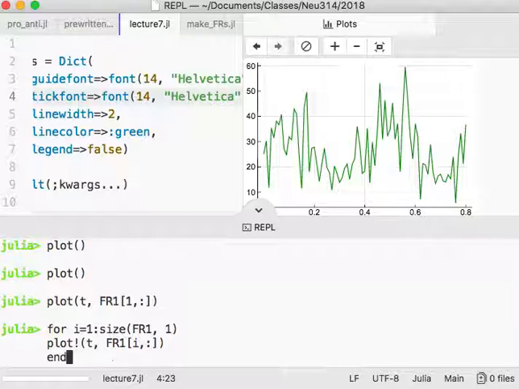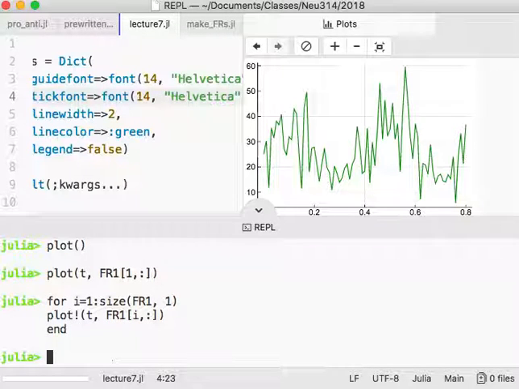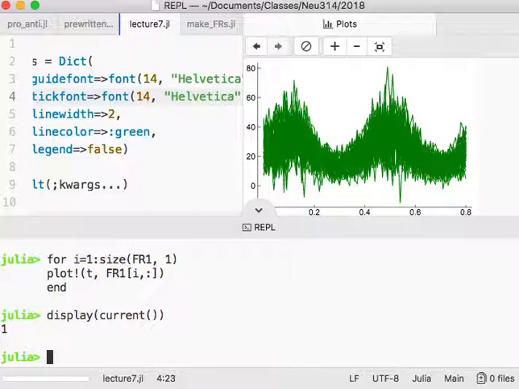So let me click return since I've already typed this. And I want to make sure to tell the system, whatever you've sent to the plot, make sure to show it. Okay, so there are all the neurons overlaid. Okay, question there and then a question there.